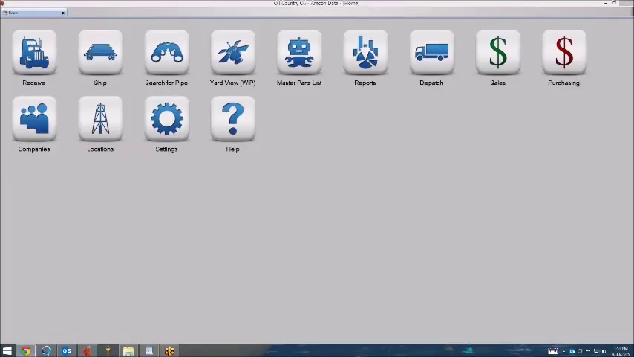So now we're back to the home screen again. Before we continue, I'm going to quickly define a few terms before moving on to the last part of this webinar so that it makes a little more sense. First of all, master parts. A master part is a template for a piece of inventory. These templates are then applied to individual pieces of inventory.